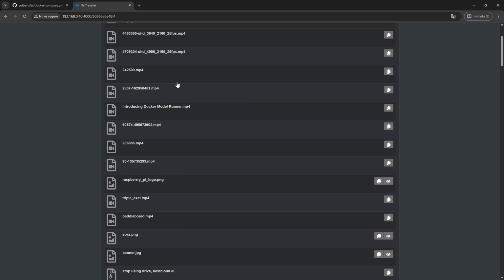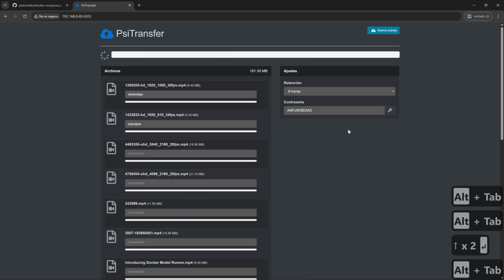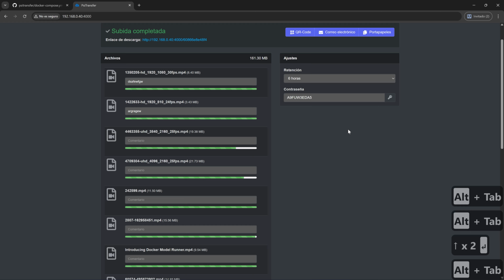Personally, I highly recommend this application. It's been super useful, and when I have to send heavy files that Discord or WhatsApp won't let me send, and I don't want to pay for cloud storage, you temporarily use your server storage to share what you need. And then you simply delete it when it's no longer needed, or when the time you've set expires. And that's it. It's that simple to have PSI Transfer up and running, solving the issue of sending large files without any complications.